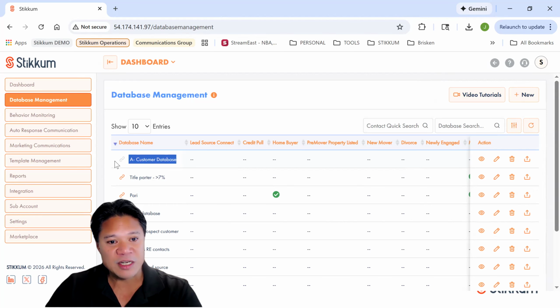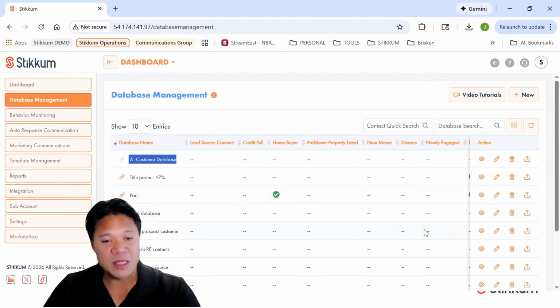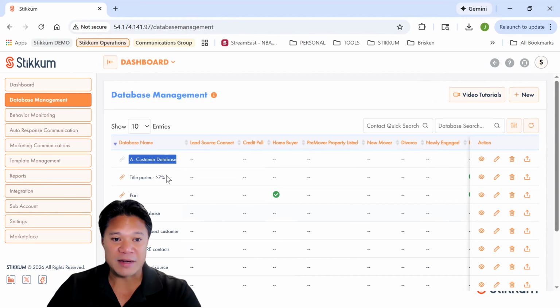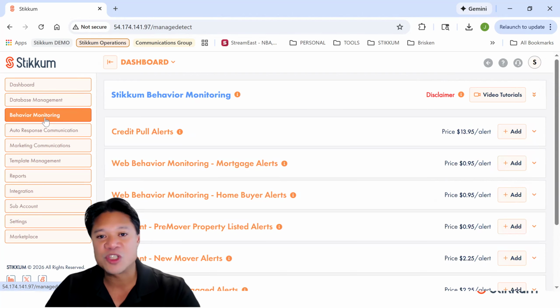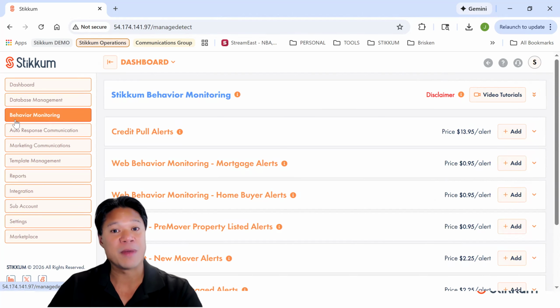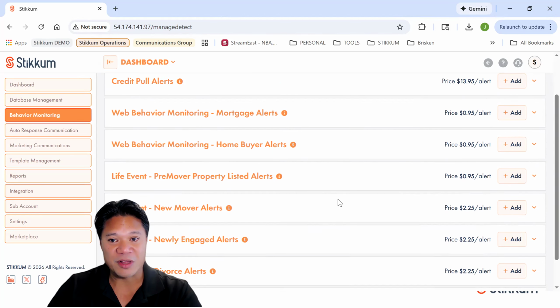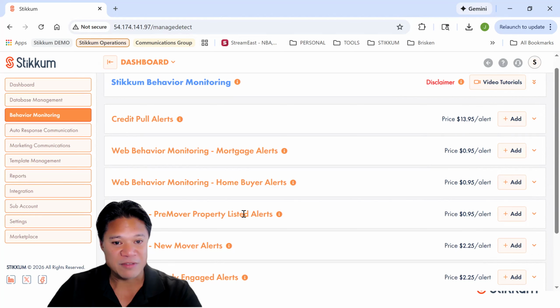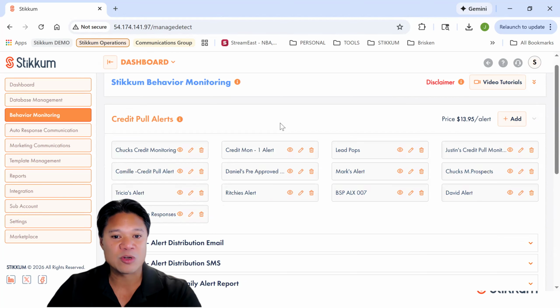So, as we said in the original question, what if I want to add or turn on services in Stikkum myself? I can do that. Customer database is what I want. Where I want to add, move, or change services is right here in the behavior monitoring module itself. You can see here, you'll have all the different databases that we have selected right here, from the credit pulls to the web monitoring. This is what I was talking about before. What did I want to turn on and where? All right. So I want to activate this service. So here's where I go.